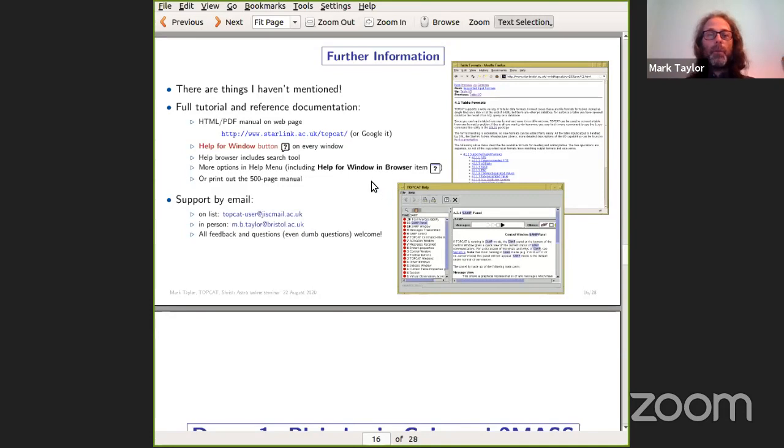And also on every TopCat window, there's this little help button. If I click it, it will take me to the help browser internally in the application, and it'll take you to the right page of it. Or you can look at the same thing online in a web browser if you like. And there's also a search functionality in the help browser. So you can just start up the help browser and type in the topic that you're interested in, and hopefully it'll take you to the right section of the manual. If you want to print out the manual and read it from start to finish, don't let me stop you, but it's not really intended to be used like that.